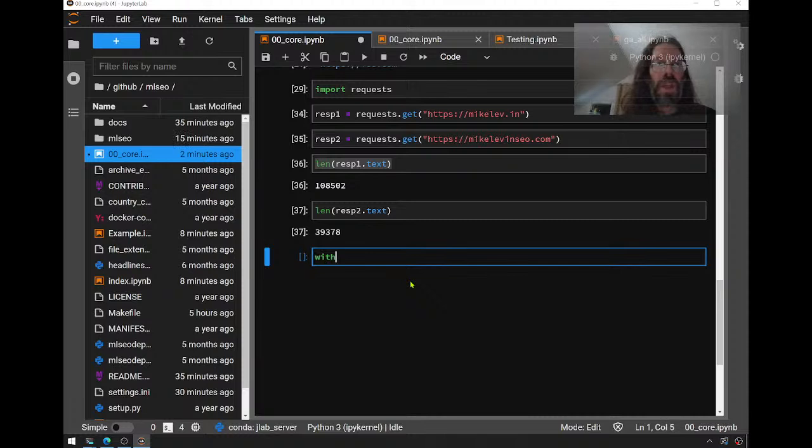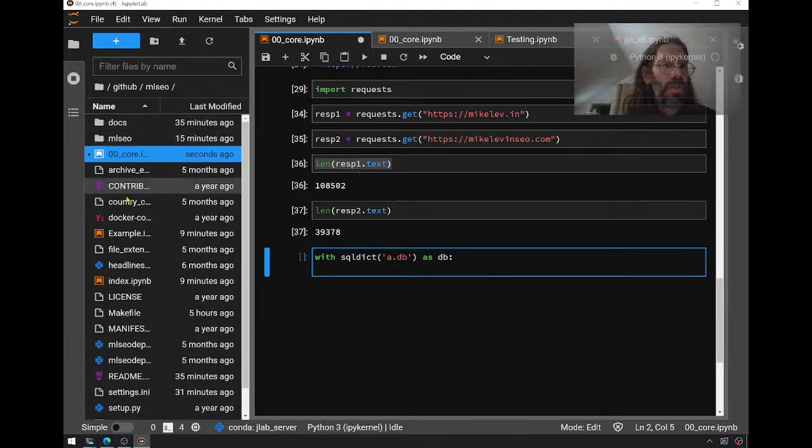So with SqlDict, file name a.db, for a database, as db, you give it an arbitrary file name. We're going to refer to it as db. And now you can see the before. There is no a.db here, okay? But if I say db with the square brackets, because it's key-value pair, it's just a dictionary. See, it's just a dictionary with persistent back-ending.